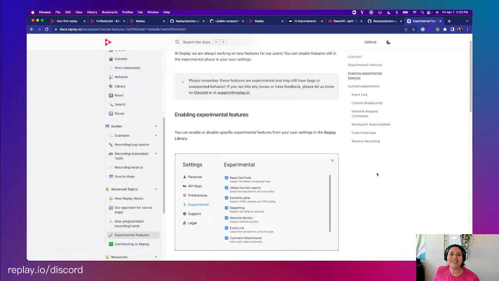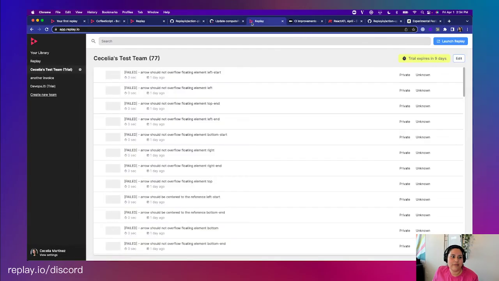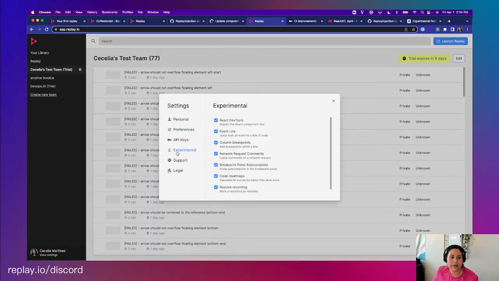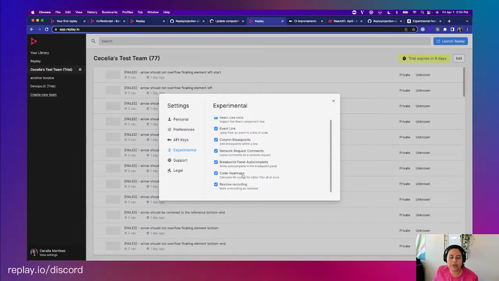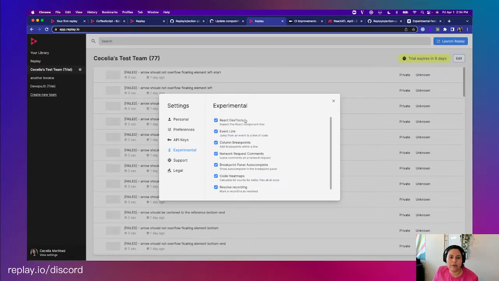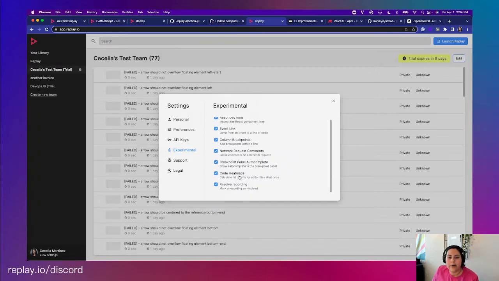Honestly, we move pretty fast, so sometimes something will be experimental one day and then we'll release it the next day. But you always want to keep an eye on this because there's some fun stuff that can show up there. If you're in your Replay library and you click on your settings and you go to experimental, here's where you can toggle on and off some experimental settings. Some of these we have ended up releasing, such as React DevTools has obviously been released now. But I wanted to show you resolve recording.